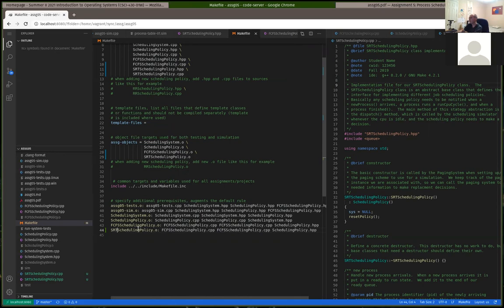Like first come, first serve, the object file depends on the CPP file. That's a mistake there, you don't need two copies of it, so fix that. Anyway, all this is saying is that the first come, first serve object file depends on the implementation file and the header file. So if I make any changes to either of those two files, it should rebuild the first come, first serve scheduling policy code. It should be rebuilt, right? So we need to do the same thing for shortest remaining time. If the CPP source code file or the scheduling policy changes... Oh, I know why there were two. There should have been.